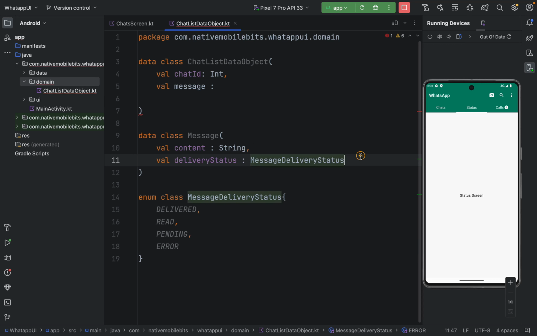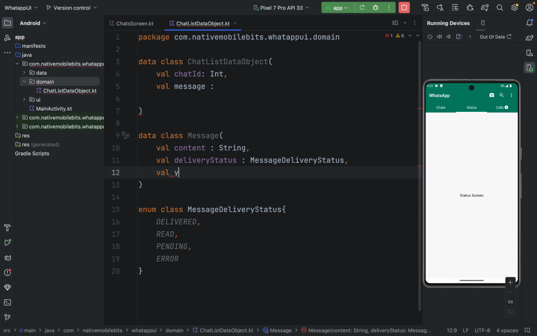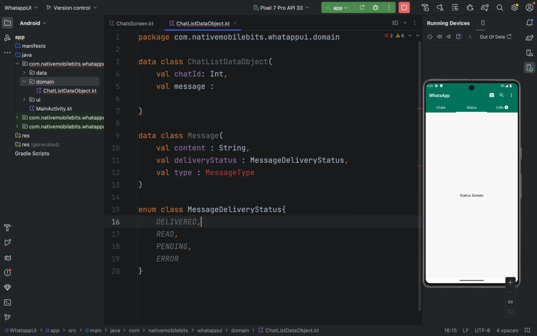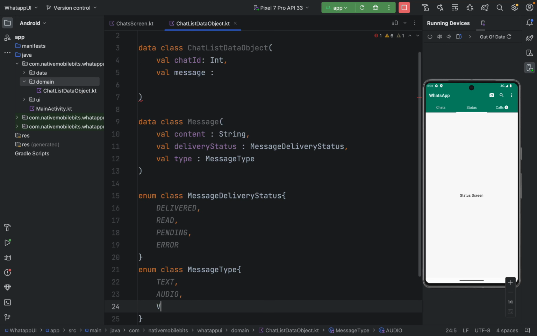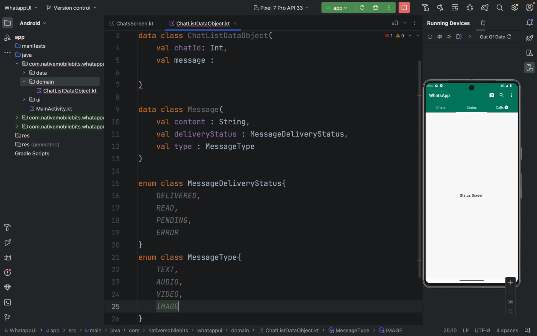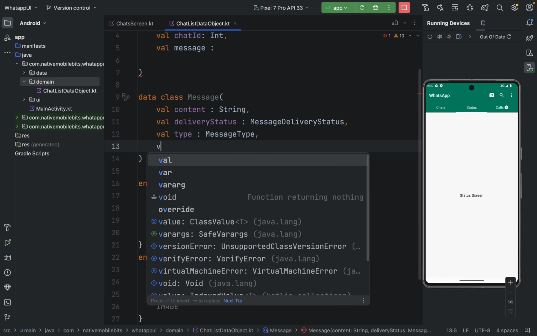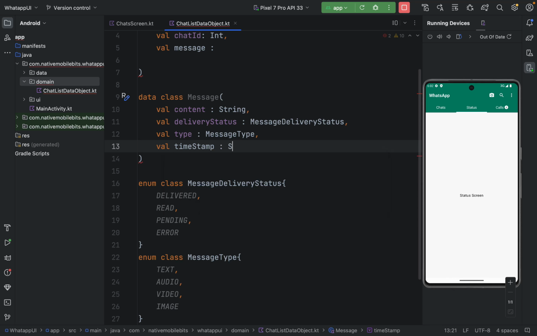All right, now there should be something called message type, right? So for this also we can define one enum, because a message can be of different types. So let's define another enum, message type. It can be text message, there can be some audio message, video, and image, and location, and some other types can be there. Let's remove location also for now. Alright, so we have this here, and for message we are also going to have timestamp. And for now let's keep it as a string type, because we are just going to have some dummy data.